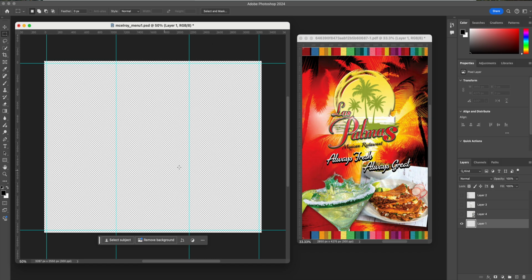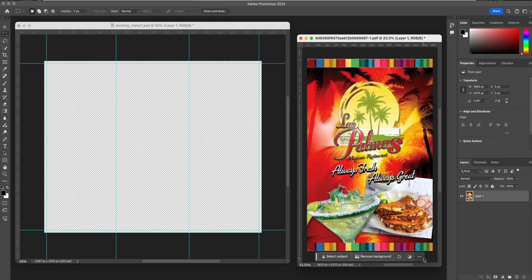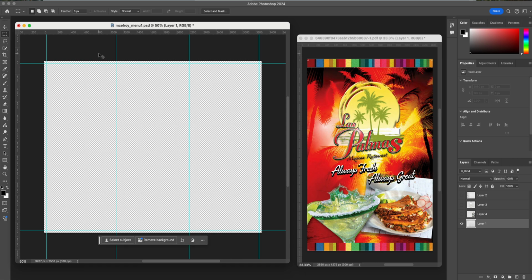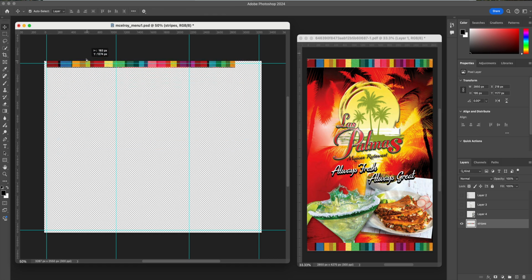Now, I asked you at the beginning of the class to open up menu1.psd and also the cover of the first page of the Las Palmas menu. And at the beginning of class, we took our selection tool and we selected the top stripe and did Command C. And over here, we did Command V. And we named that stripes in our layers palette over here, and we used our move tool and we moved it up to the top corner of our design. Now I'm going to move my safety line just down a little bit because in our lecture we had this a little bit further down at the top there.